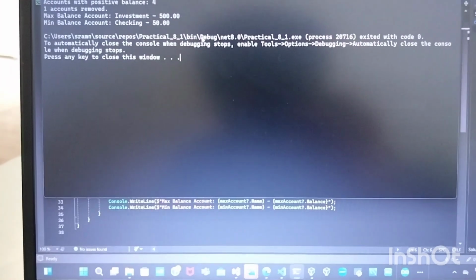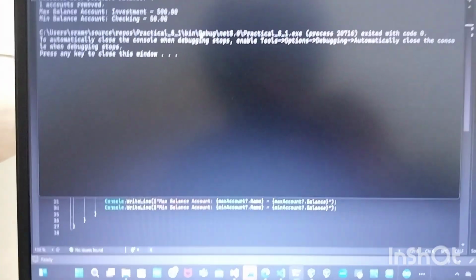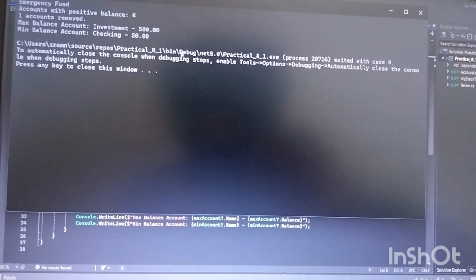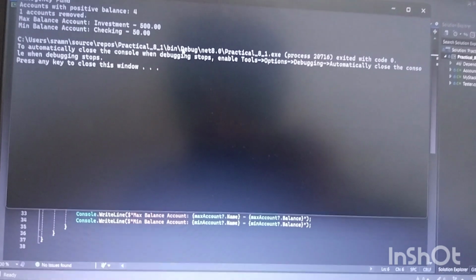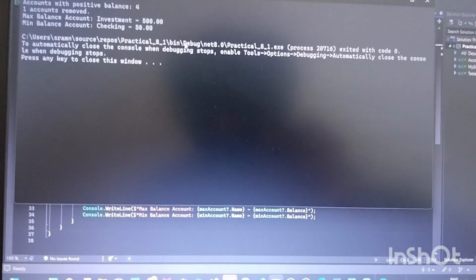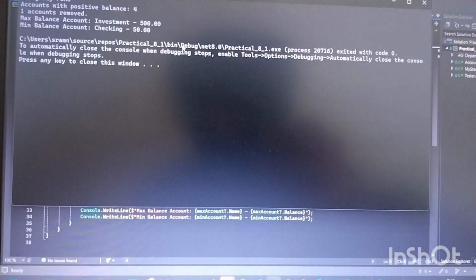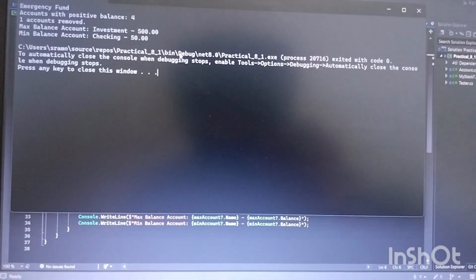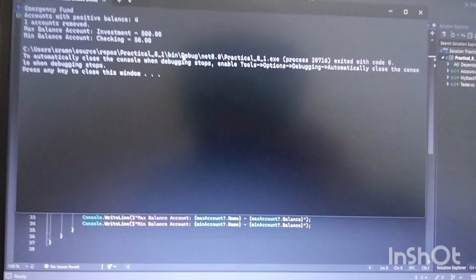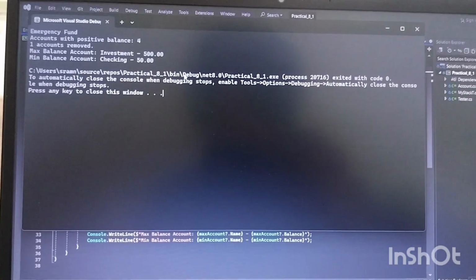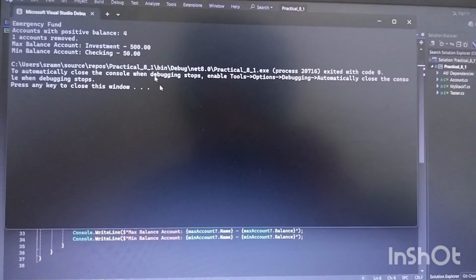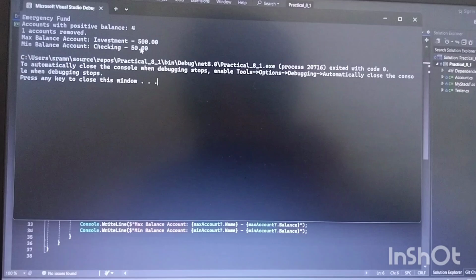The next and the last is the maximum and minimum method output. So we can see maximum balance account investment - 500 and minimum balance account checking - 50. So basically it means that we tested the max method, which finds the account with the highest balance. In this case the account is investment with a balance of 500. This confirms that the method is functioning correctly to determine the maximum value. And please mind that this is not a minus sign, this is a dash, so please don't get confused by this. 550, it's not minus 500, it's 550.